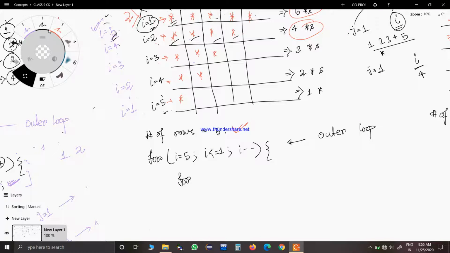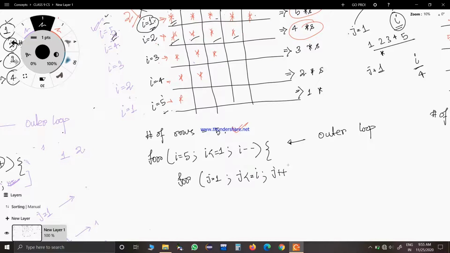So here I will write the inner loop. It will be j equals 1, j less than or equal to I, j plus plus. Now you can see this is my outer loop: I equal to 5, I greater than or equal to 1. And always when you are decreasing, when your value is starting from 5 and ending at 1, it is a decreasing order, right? So in decreasing order, always put I minus minus.